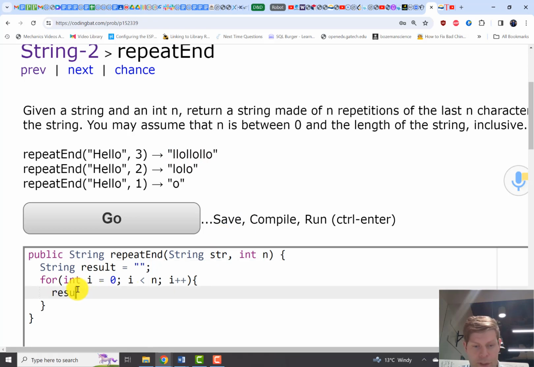So all we're going to do is every time we pass through the loop, we want to add the last n letters of string. So anytime we want a part of a string, we do substring. In this case, if we just give it one number, it'll go from that index to the end. So to get the last n letters, we'll do str.length. If we did -3, that would be the last 3 letters. If we did length -4, that would be the last 4 letters. If we do -n, it's the last n letters.